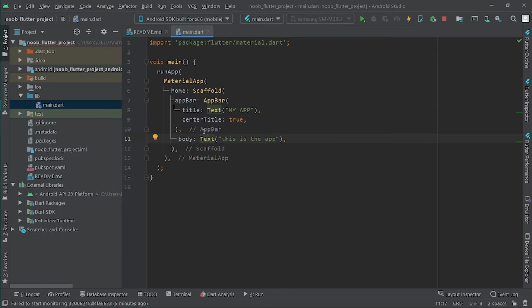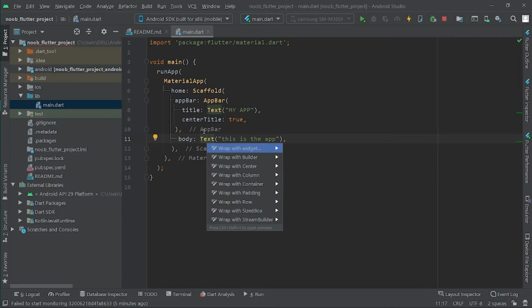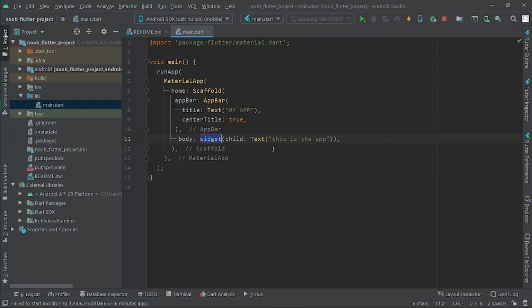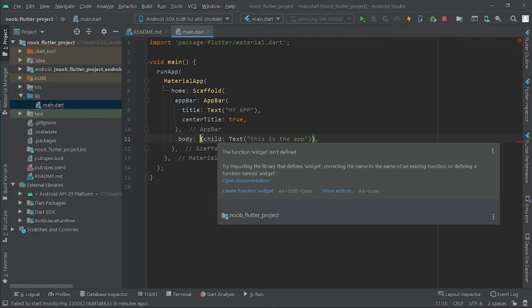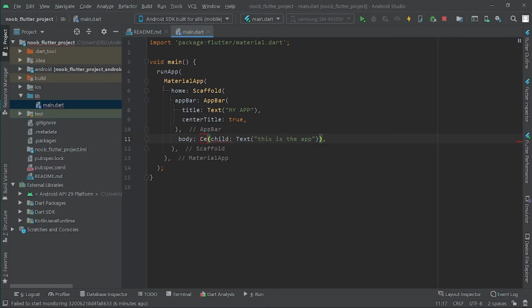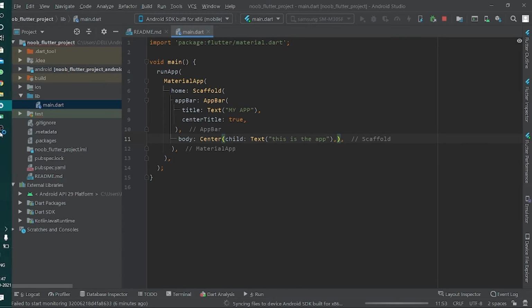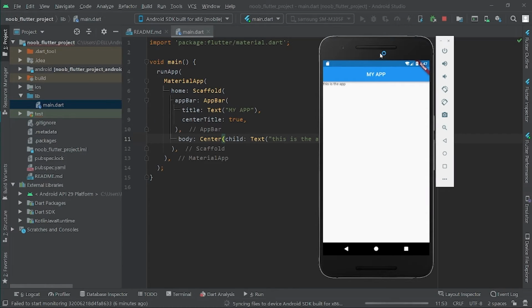or to wrap a widget all you have to do is press Alt Enter, and you will get an option to wrap with widget, and we want to wrap this widget with the name center. Fine. Center child, and it's done. And as I said, not to forget the commas, although there is no error here, but I insist you should put commas at the end of every bracket.